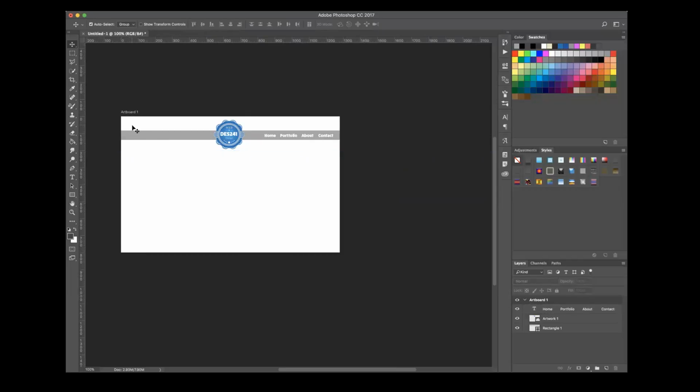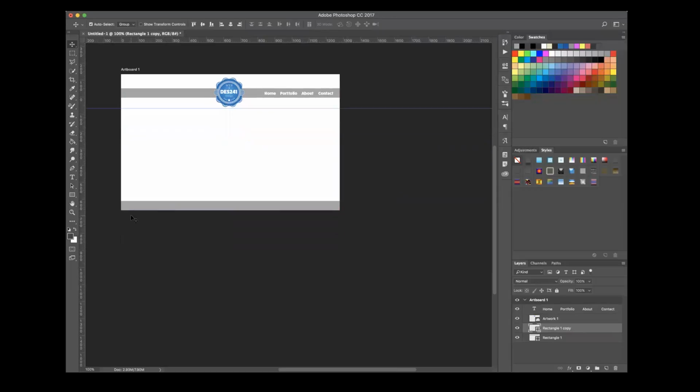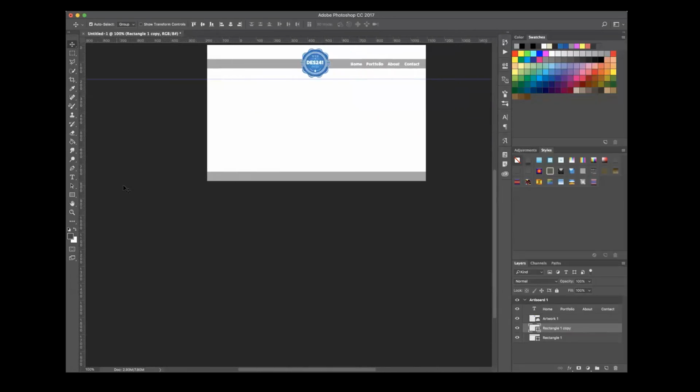And then I'm going to do my footer area. I have the exact same bar across the bottom, so I'm just going to duplicate that bar and drag it down here to the bottom like that. And grab my type tool again and do the copyright.